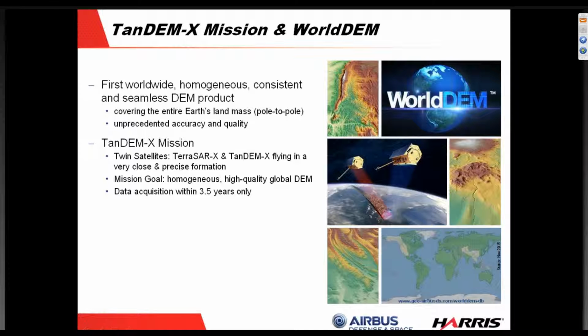Each point on Earth was covered at least 2 times. Challenging areas like the Himalaya or the Andes were covered even 4 or more times to ensure the quality. The main goal of the mission was to generate a global elevation model, and that's why it was possible to do all the data acquisition within 3.5 years only.